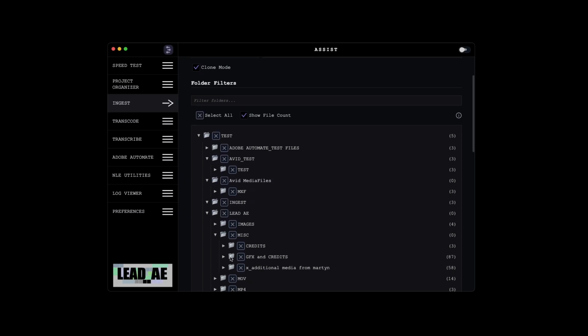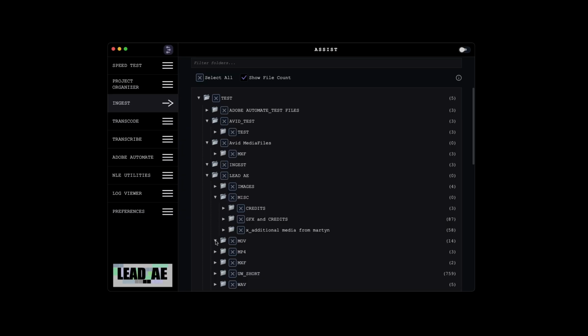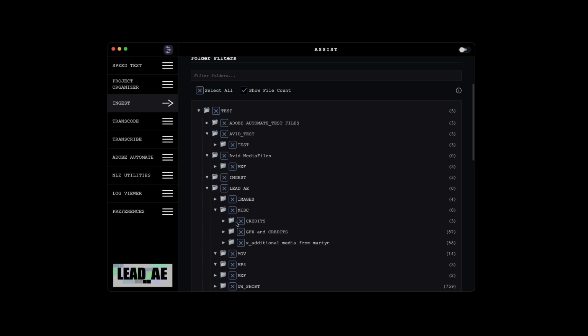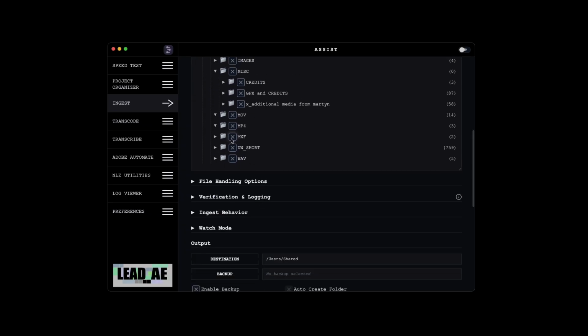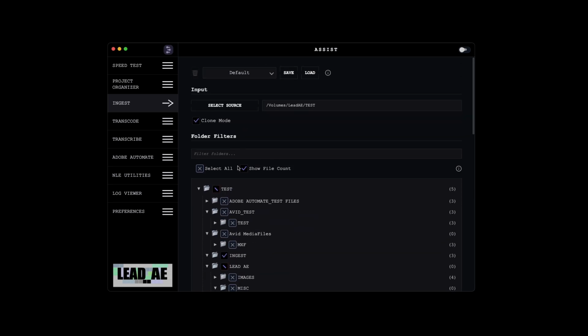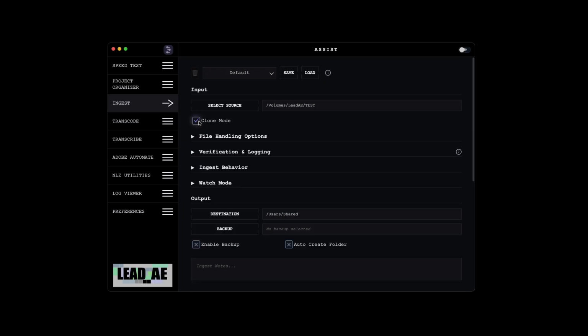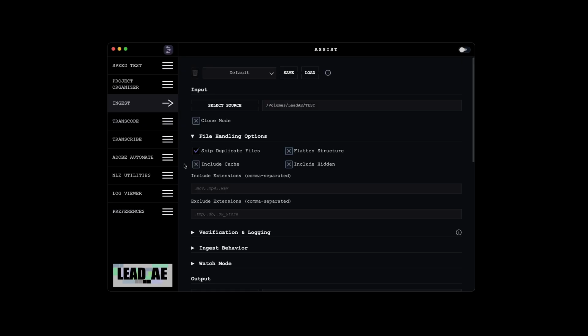Important behavior changes in clone mode. Clone mode expects a source folder, not a scattered file list. Clone mode is designed for a deliberate, folder-driven copy, so some options that make sense for classic ingest don't apply the same way. If you're not doing selective folder cloning, leave this off and use classic ingest. Inside file handling options, you control what gets included and how the copy behaves.